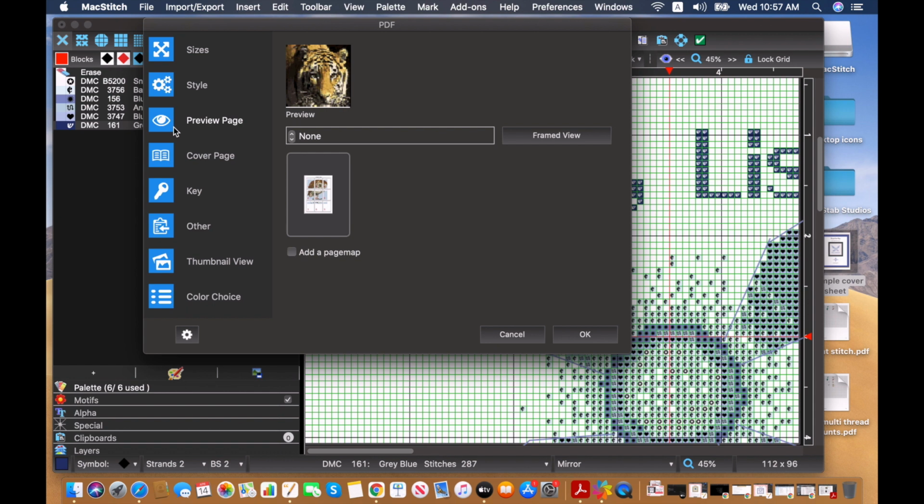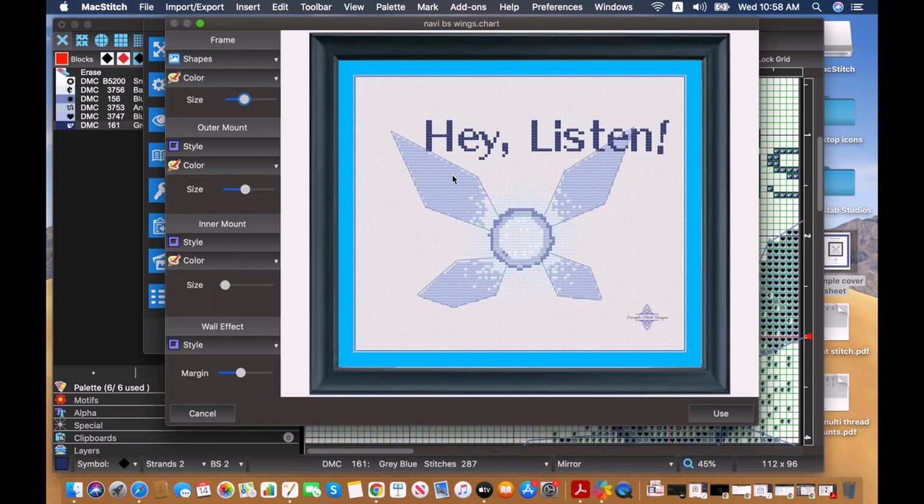For a preview page, if you don't want to make an entire cover sheet, you can just go with something like one of these. You can tell it to give it a stitched view or a stitched view with no cloth. You can do 10 stitches or blocks, or you can go with framed view, which would be what I would recommend, and it'll put this on a separate page. It will put the title and then your copyright information along with this image. It's very simple, but it is a good substitute for a cover page if you're having trouble with that.